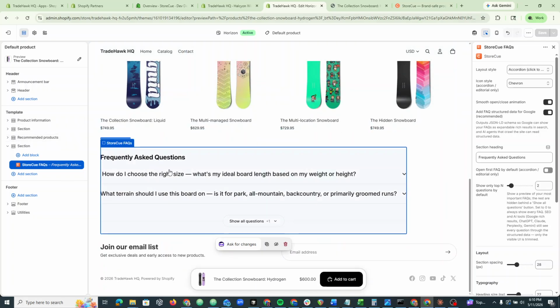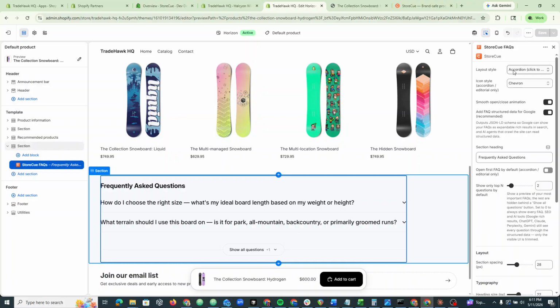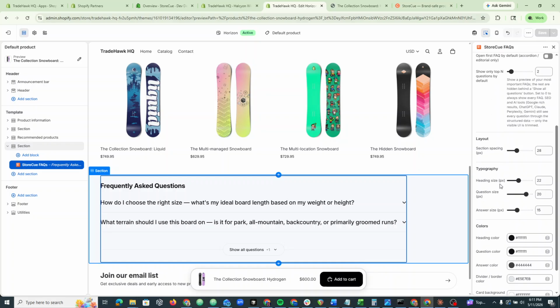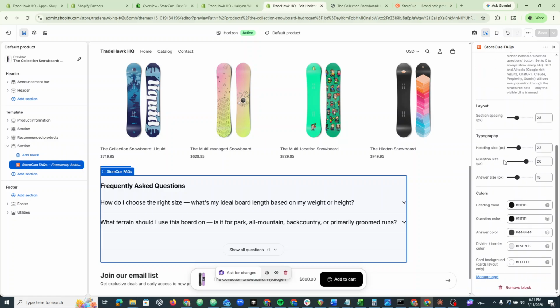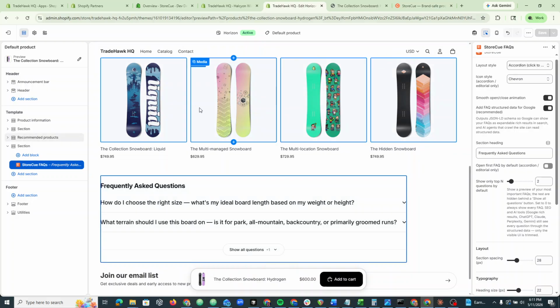We're calling our part the frequently asked questions. You can do features and benefits, other things people are asking. You can make this whatever you want it to be. And then from here, you can determine what type of layout style you want. We have a lot of options to do that. You can change the font, change how many questions you're showing or how many features and benefits you're showing. And then you save it, and then it goes right onto your site.